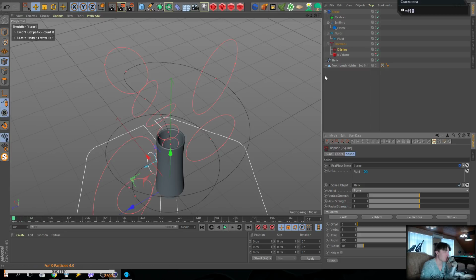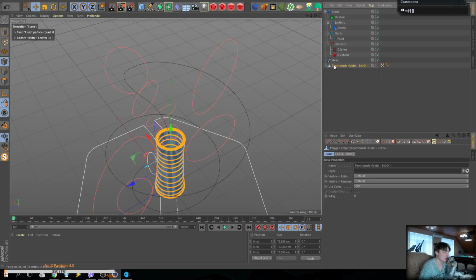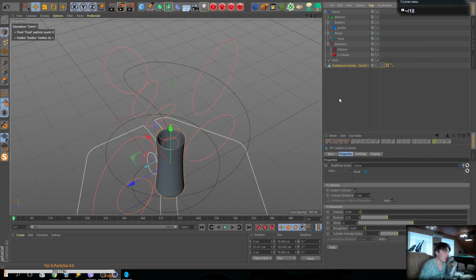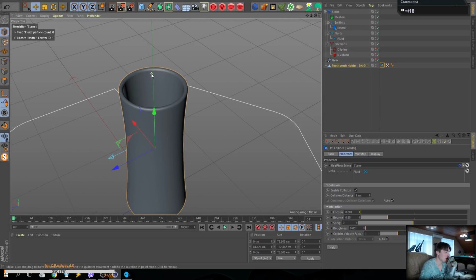Okay, now it's better. So how to keep water inside the glass? First of all, I have selected my glass, right click and go to RealFlow tags, create a collider. I will now hide the splines from the screen, not disable, just hide. So okay, I have a glass.